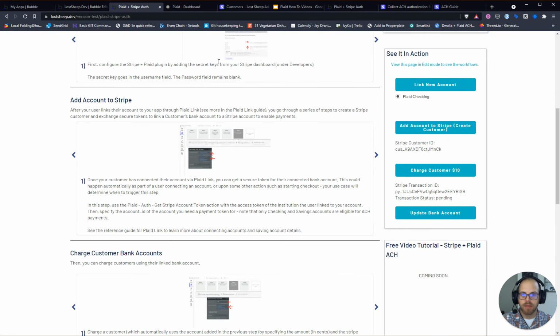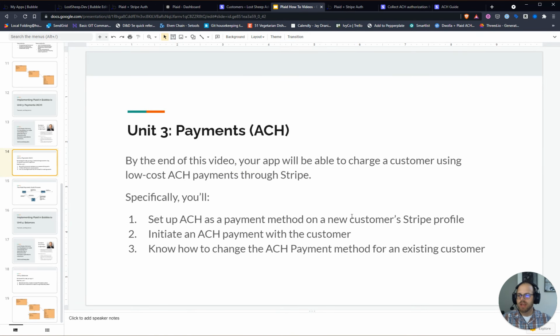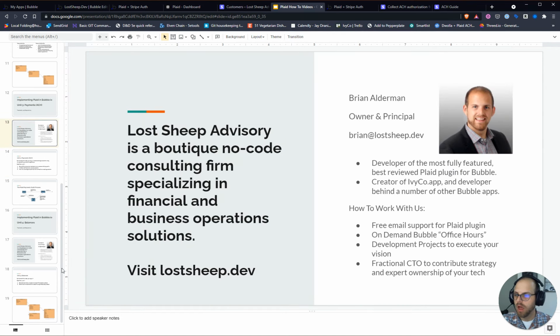That is how to set up ACH payments in your application. So just to recap, we've set up an ACH as a payment method on the new customer Stripe profile that gets a verified account attached to their Stripe profile that you can use for ACH payments going forward. We initiated that payment with the customer, and we saw briefly how to change the payment method or the account connected to that existing customer. So from there, you should be good to go getting payments through ACH running in your application.